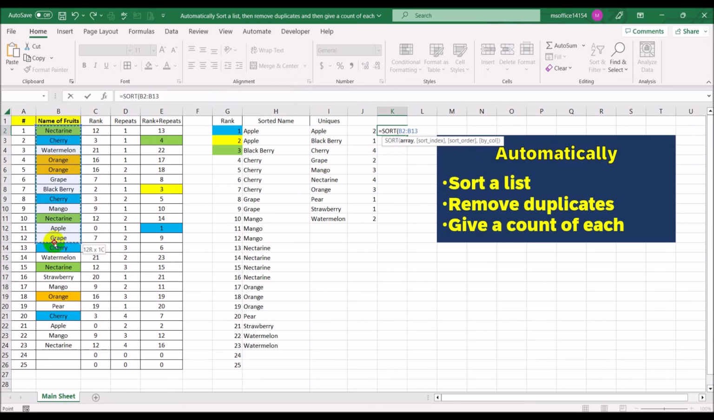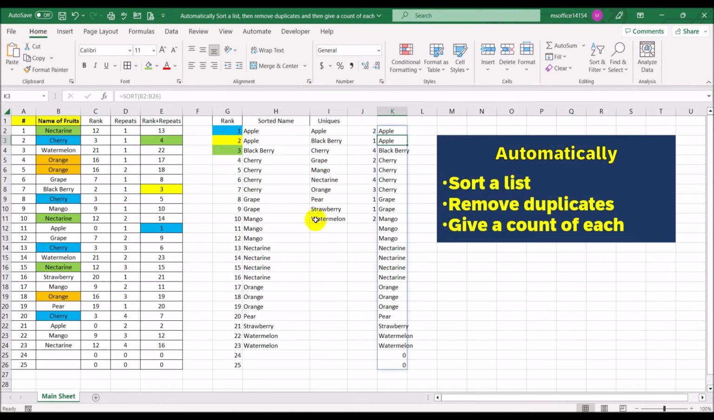Okay, if I would do this, that's exactly what it does. It's sorting it automatically. And then what you can do is you can use this on this list here and do a count.